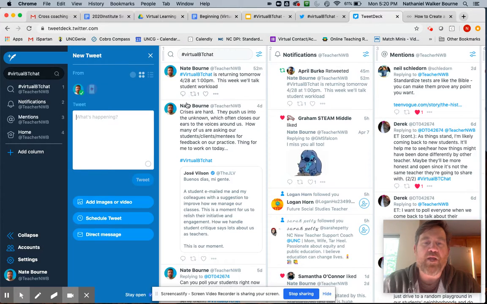Just one little way to kind of follow along. Again, I like TweetDeck a whole lot better than Twitter for this because it allows me to kind of see all of these and I don't have to click back and forth between those windows.